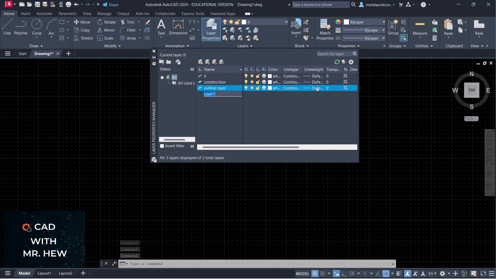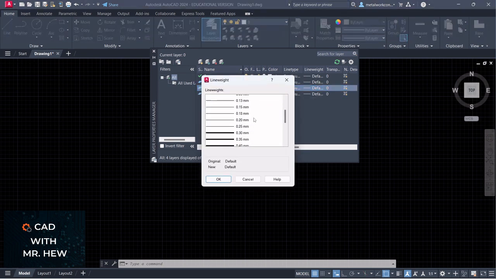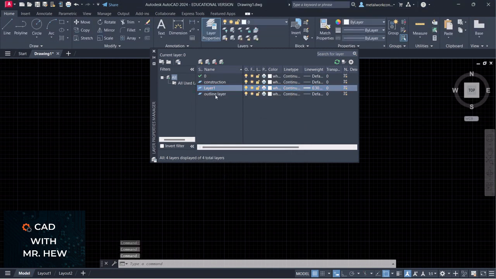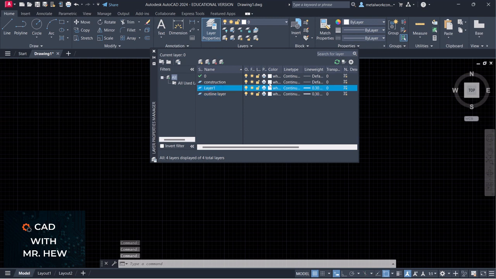For the outline layer, we're going to make the line width 0.3 millimeters. Press OK. This layer, layer 1, we're going to put the curve on, so I'm going to call it curve. It will be the curve layer.